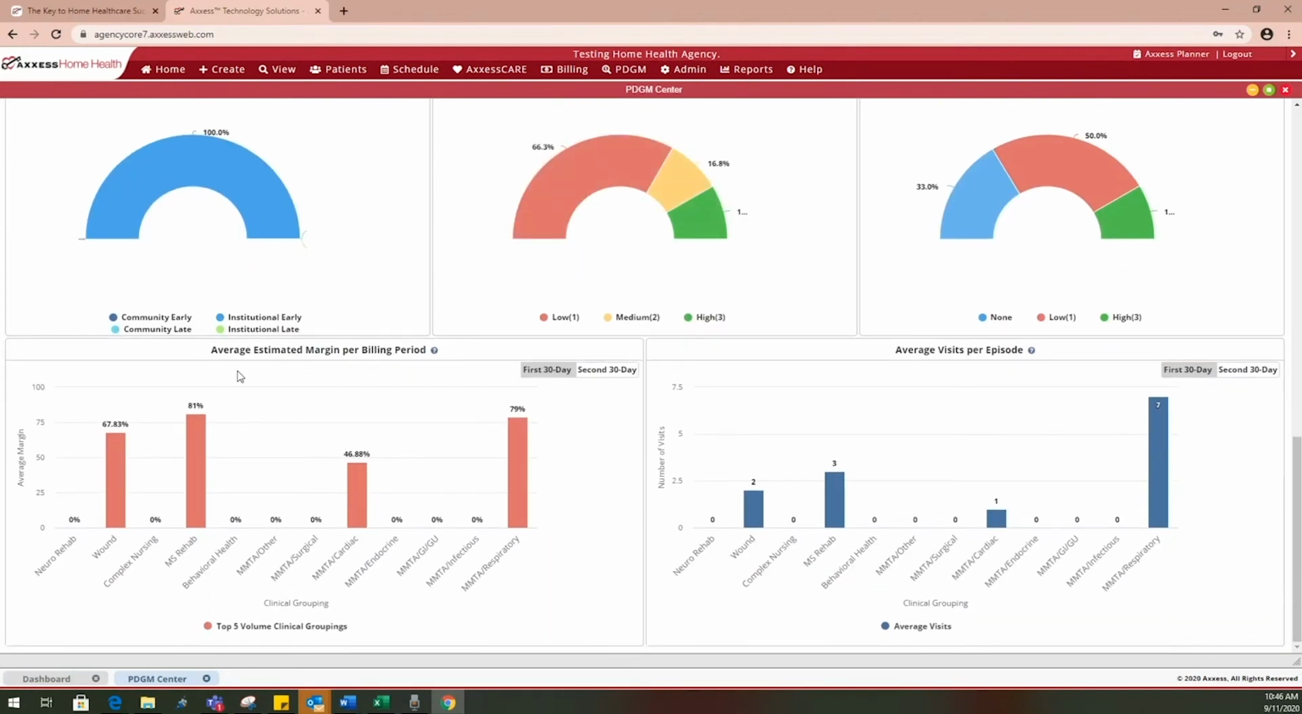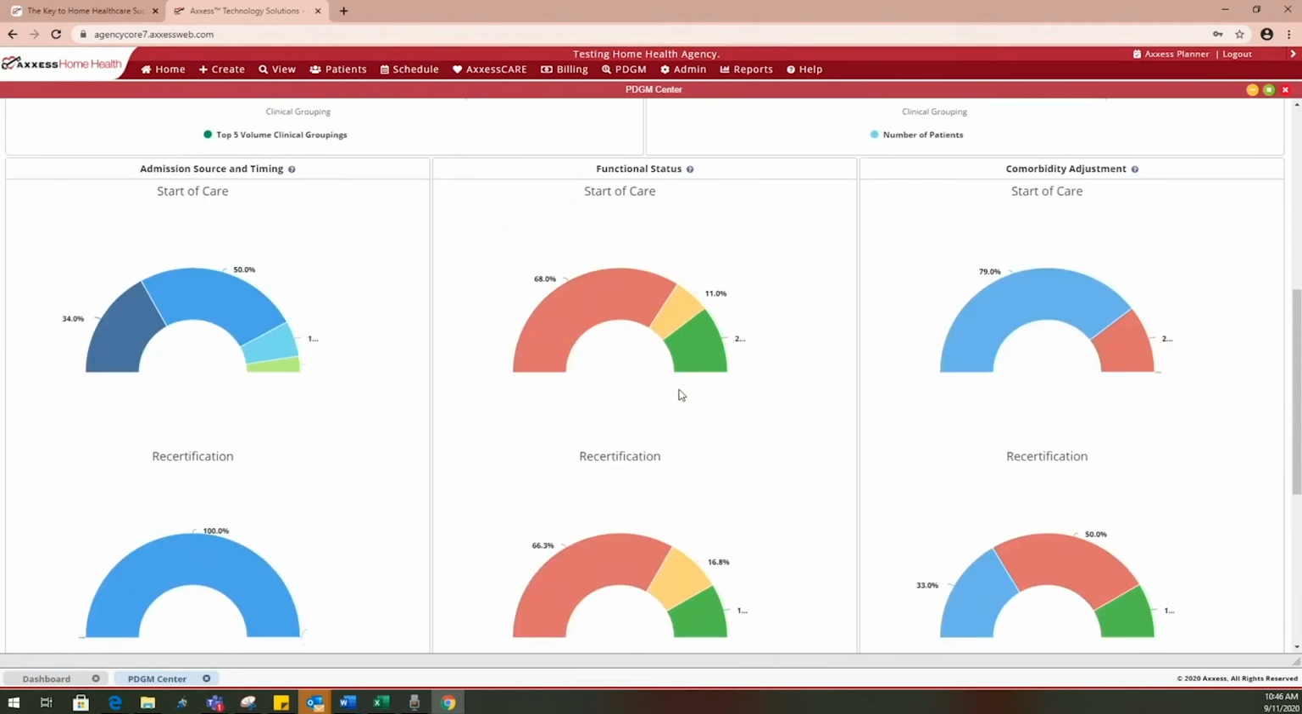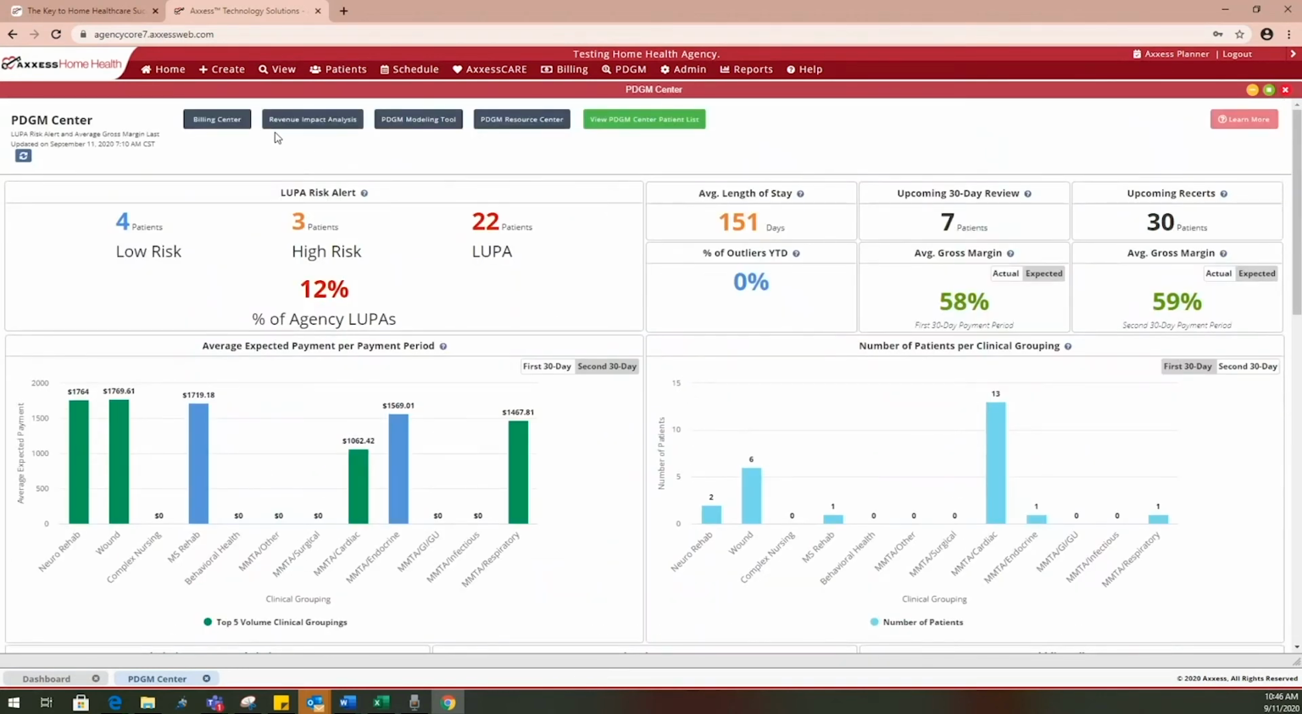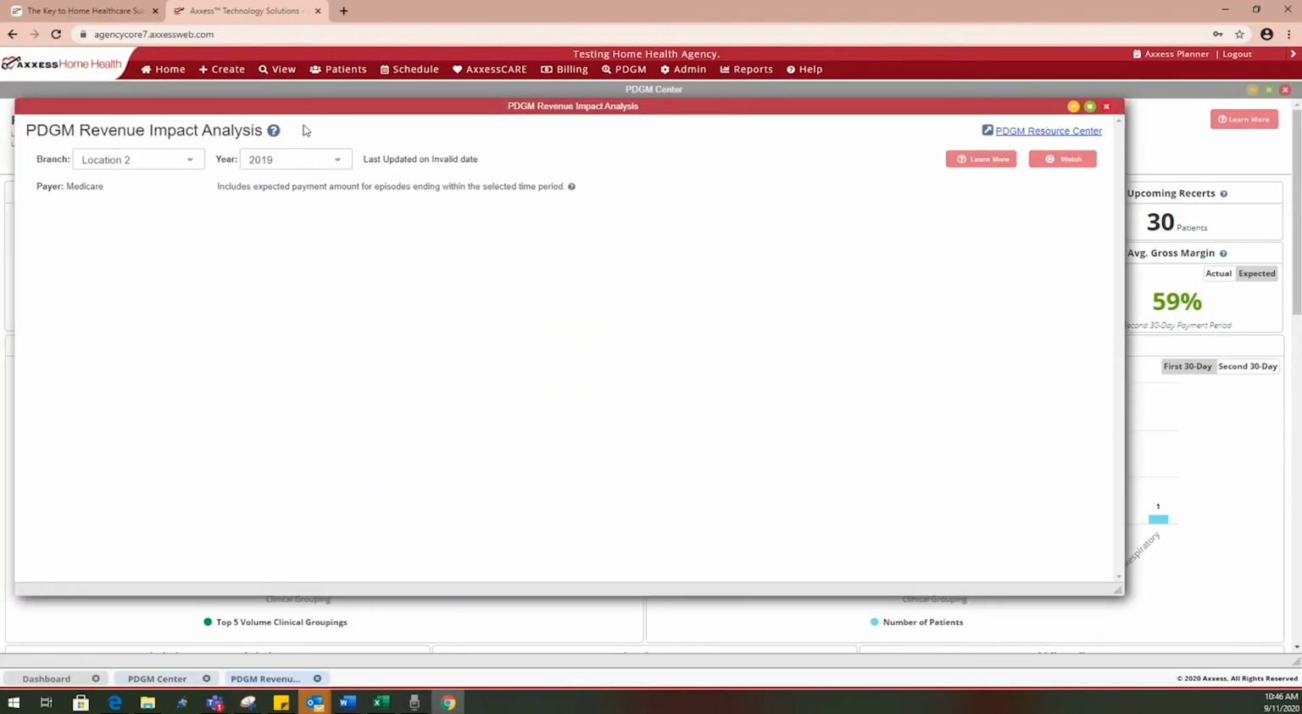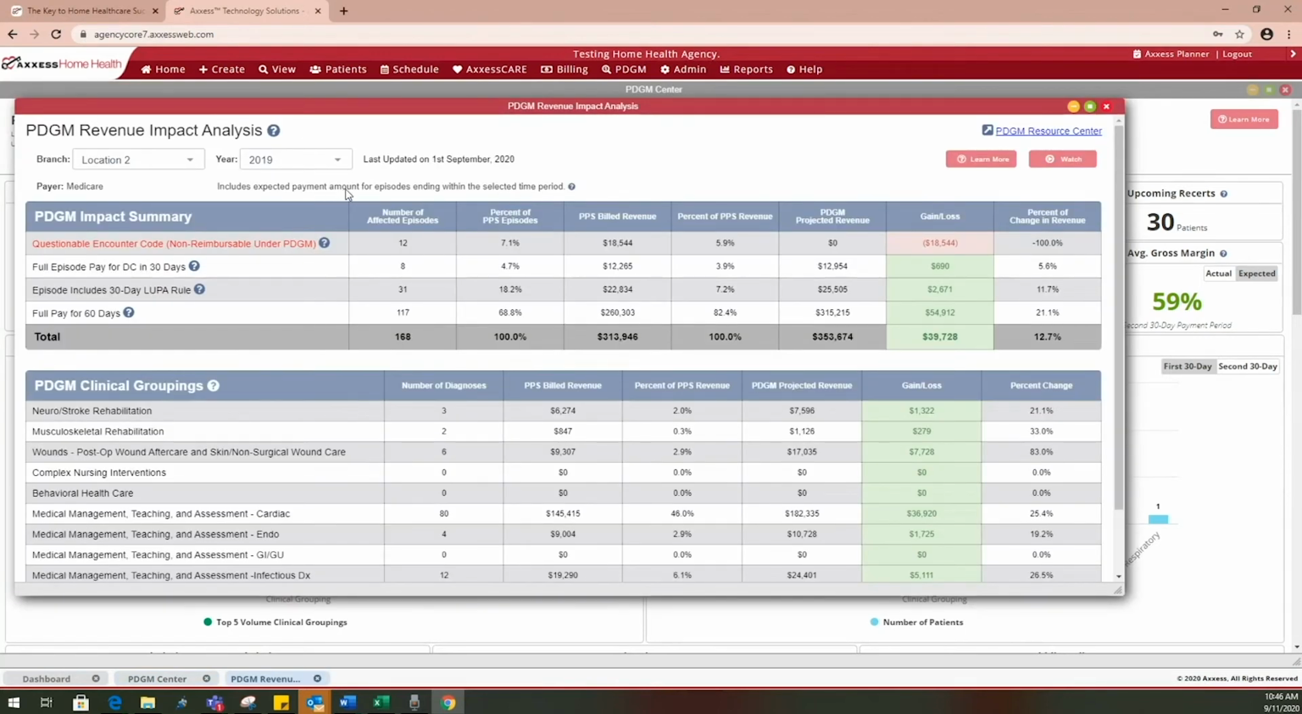Moving on, you have average estimated margin per billing period. Again, you can click into this to drill down further. You have first 30 days and second 30 days, and average visits per episode with the first 30 days and second 30 days. At the top, you also have your billing center, if you have privileges for your billing center. You have a revenue impact analysis. This will show you under PPS what you were making versus what you could be making under PDGM.